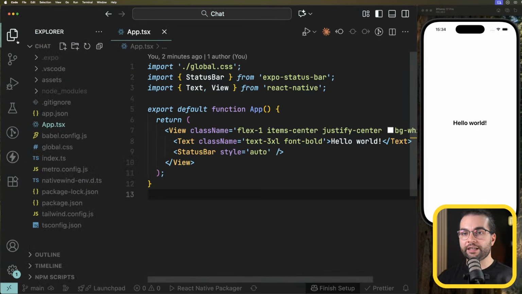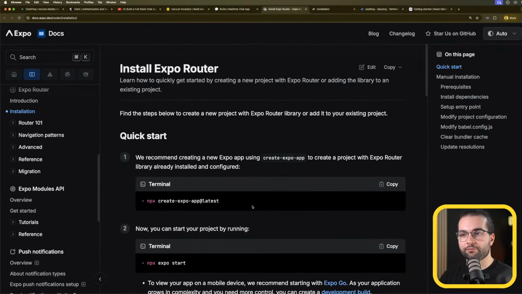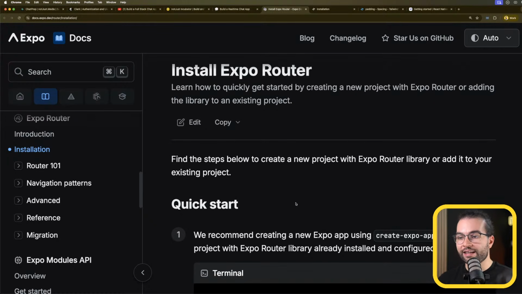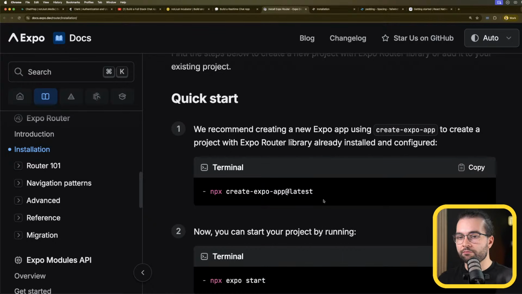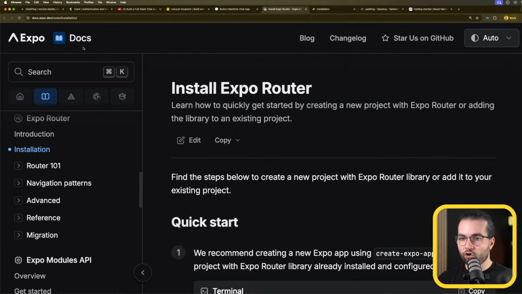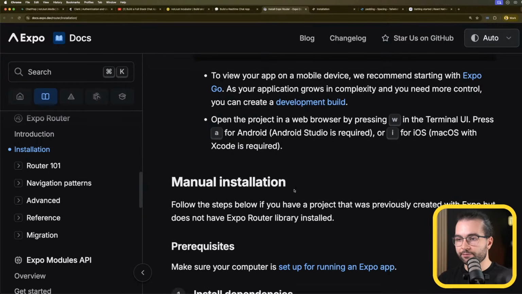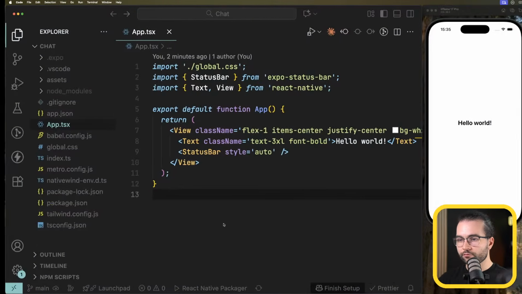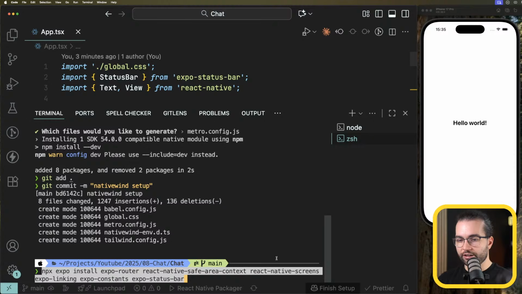So Expo Router, why do we need it? Expo Router will allow us to have a multi-page application. So most probably your application needs multiple pages, and Expo Router can help us create these pages and navigate between them. It's a file-based navigation system, and it really works well as a navigation library for your app. So let's go ahead and open the installation guide from our build and go to the manual installation. I'm going to copy this installation command for Expo Router and so on, and install it here.